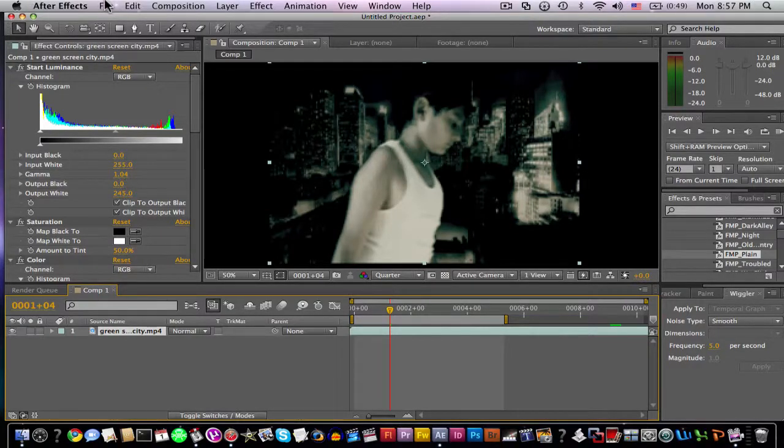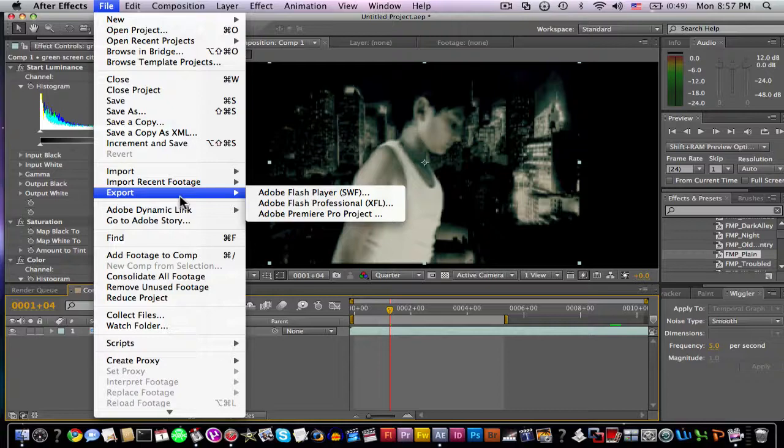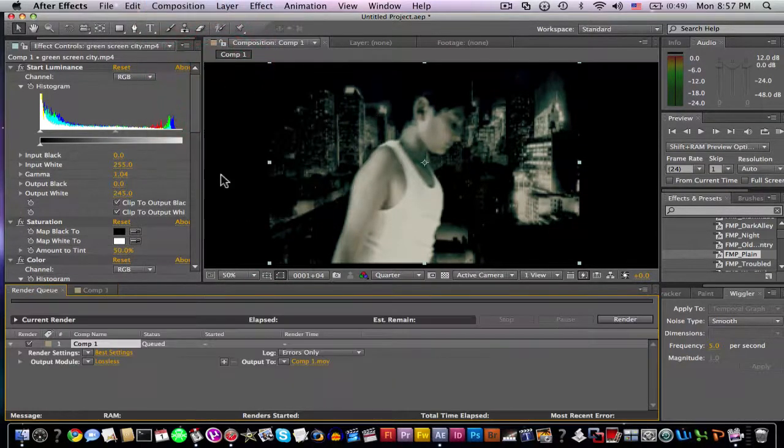And now that we're all done with this, we're going to go to File, and we're going to go to Export. If you're in CS5, you're going to have to go to Composition, Add to Render Queue, and if you want to export it as an MOV file. And all your settings are there. You just click Render, and it'll render out to this.